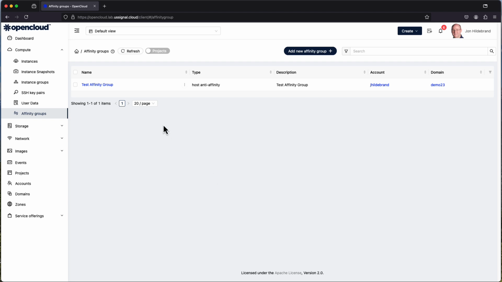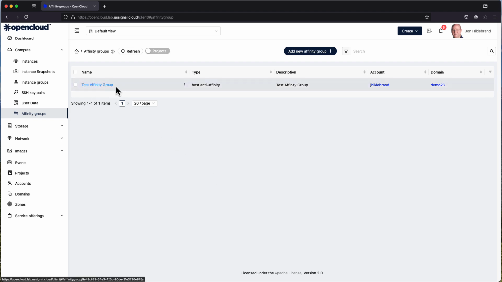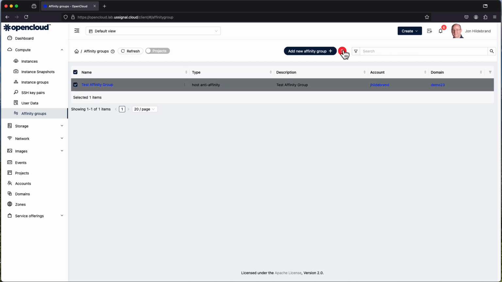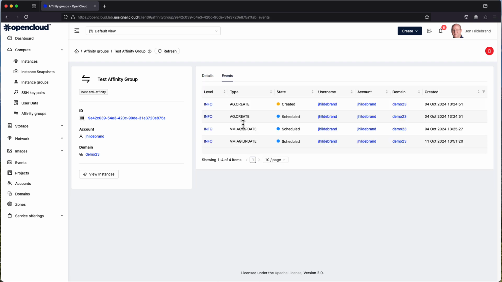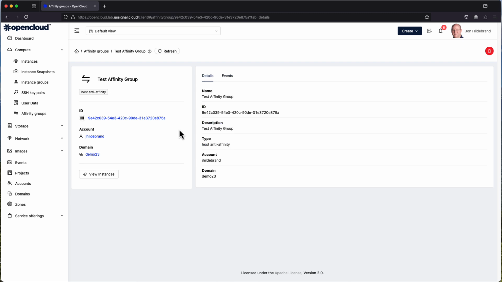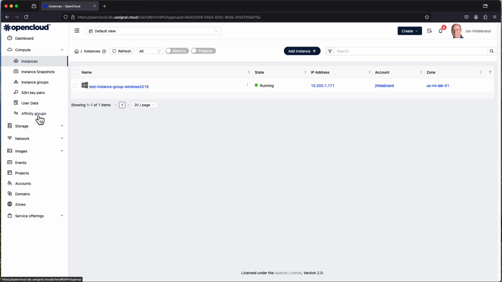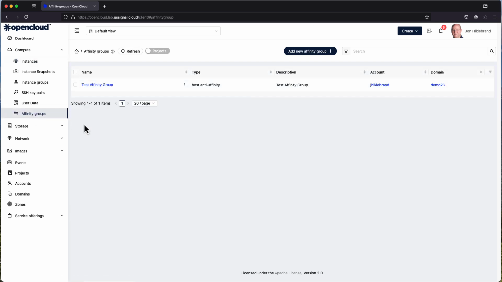Affinity groups. I discussed this earlier. I have a test affinity group here. This affinity group, I can select it and delete the affinity group, or I can click in on it and I can get some of the events and information. So you can see that I've got virtual machine AG updates, affinity group updates, the affinity group creates. So I get information as far as what's in the test affinity group. And this allows me to take a look at and see who's separated from who, whether it's an anti-affinity rule or who's paired with who with an affinity rule. So that's the walkthrough of the affinity groups.